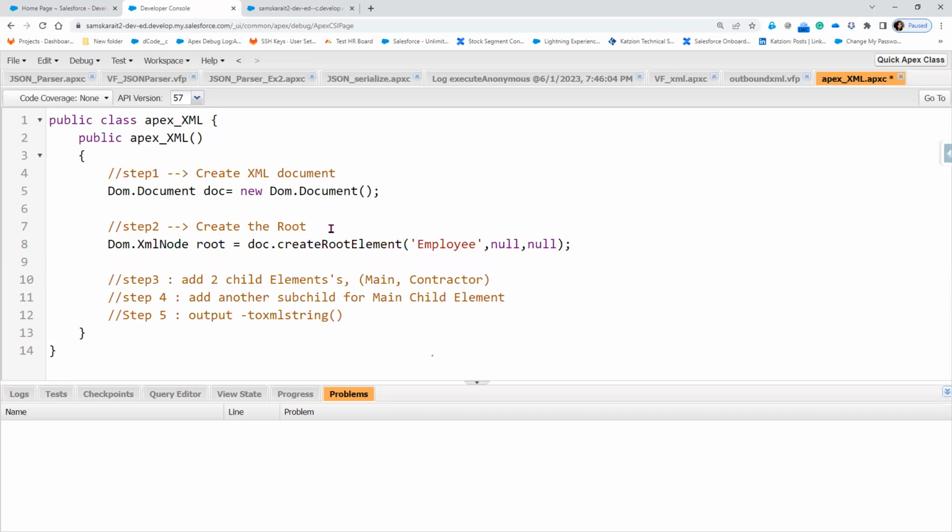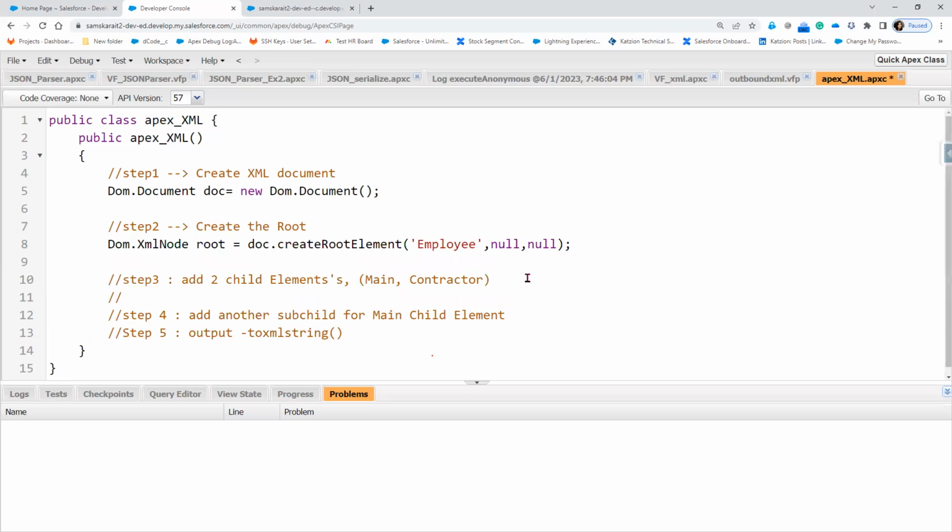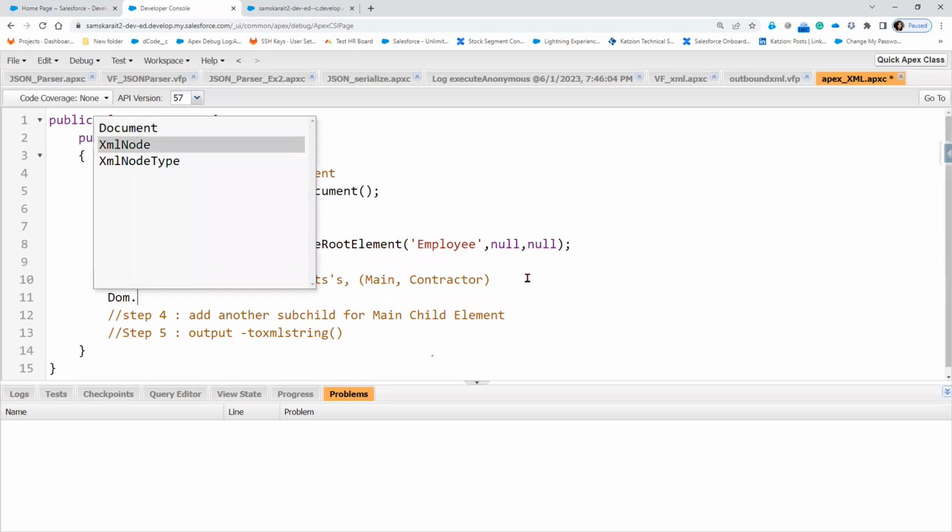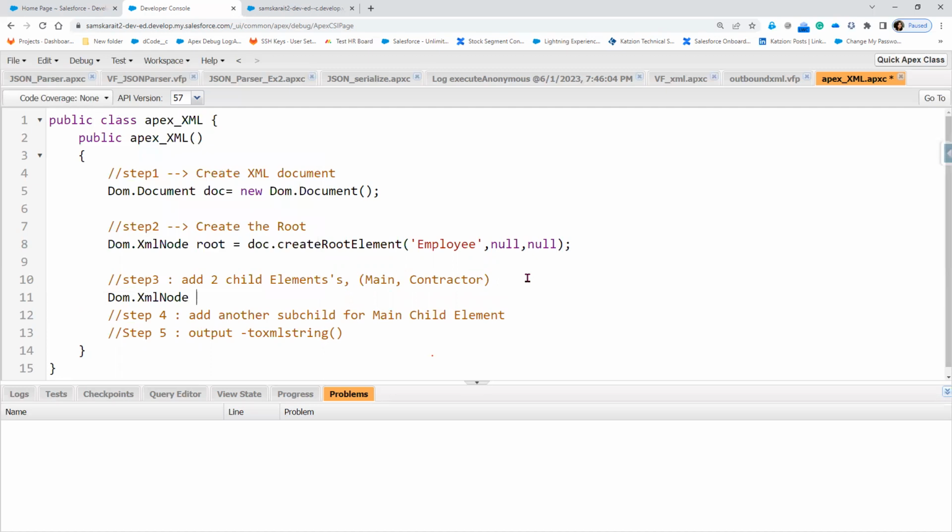And that's a root. And then I need to add child elements. So in order to add the child element, dom.xml node, I'll be adding the first child, child 1 equal to root dot add child element. Child element is a predefined method.